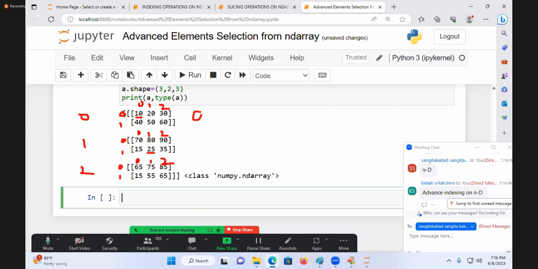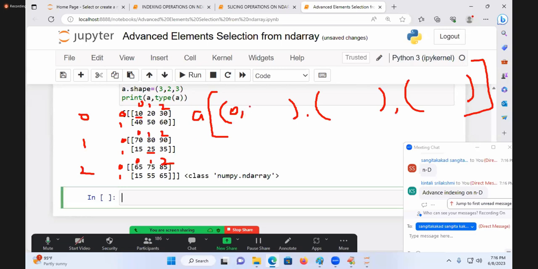What is happening here? 3 boxes will come here. Why 3 boxes? Matrix number will come, row number will come, column number will come. 10 is present in which matrix? 0. 25 is present in which matrix? 1. Okay. Next, 10 is present in which row? Over. Next, 25 is present in which row?